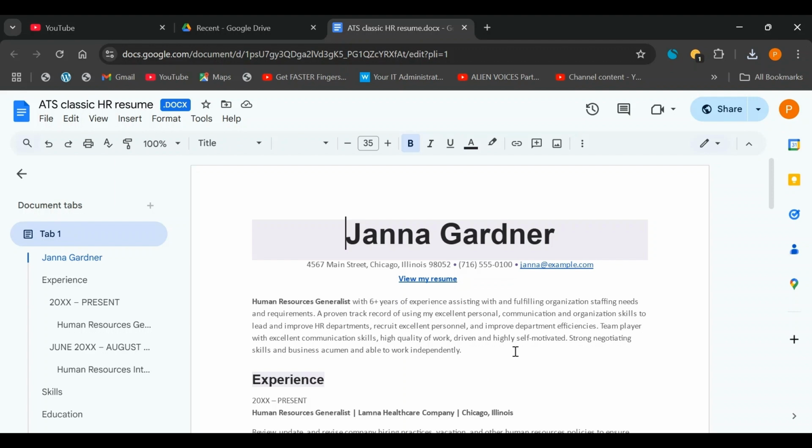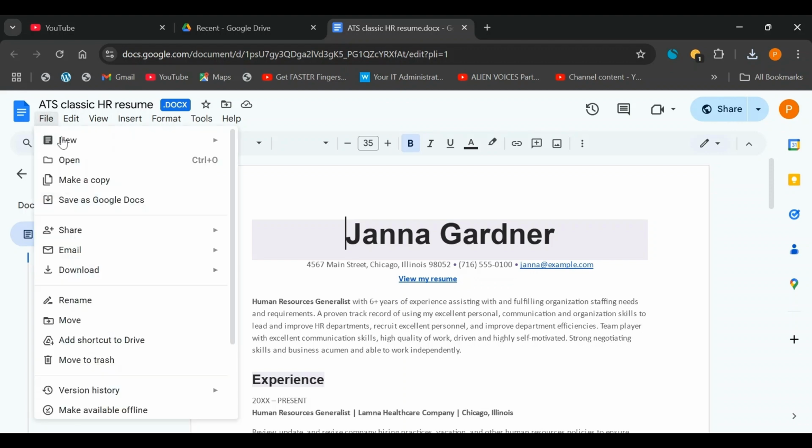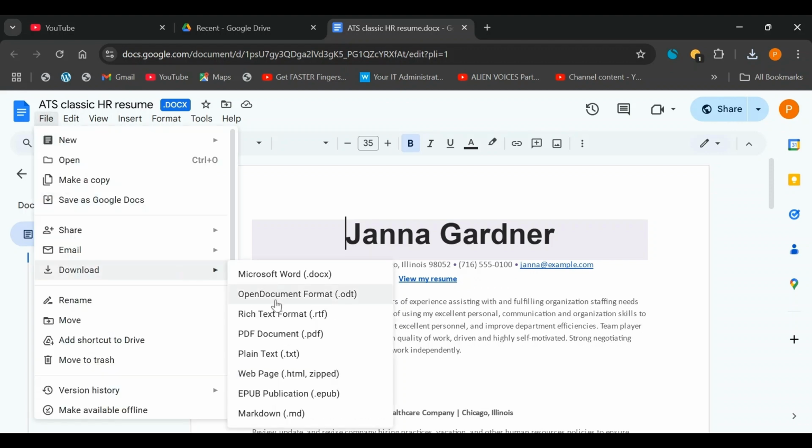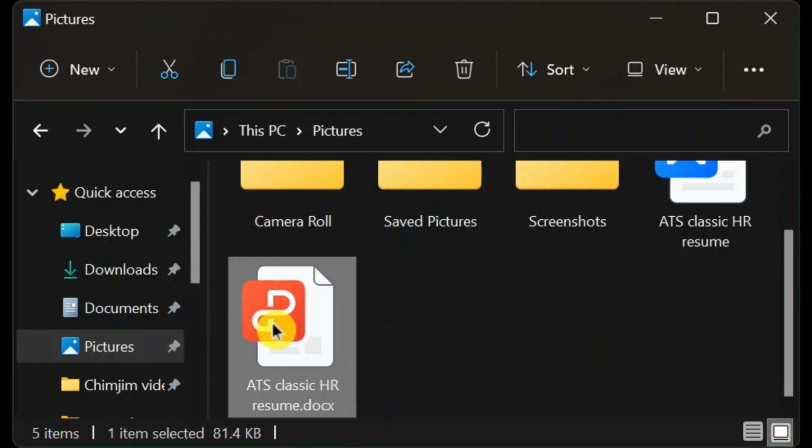Now that you've added the link, you want to make sure it opens properly and allows for only viewing and not editing. To do that, head over to File and click on that. Click on Download and select the PDF document. Double tap your file to open it.